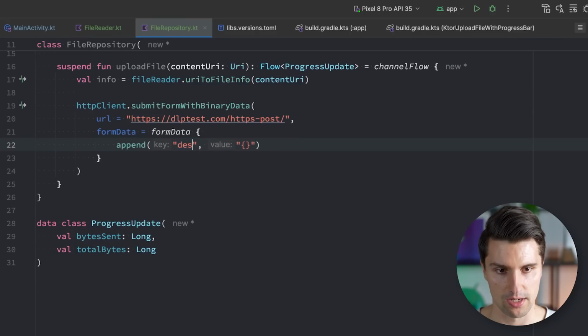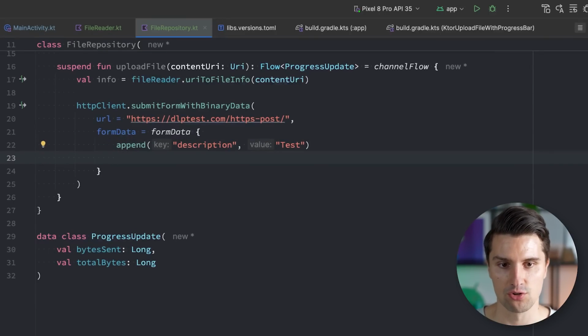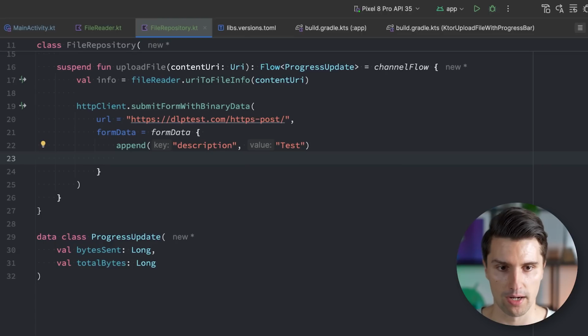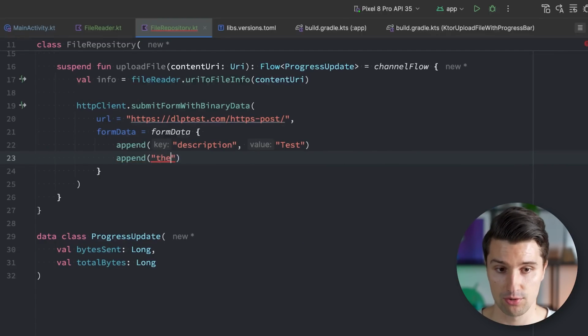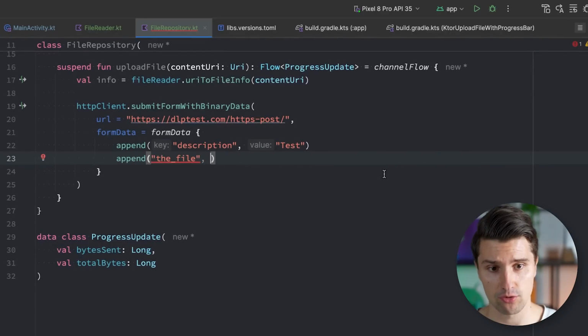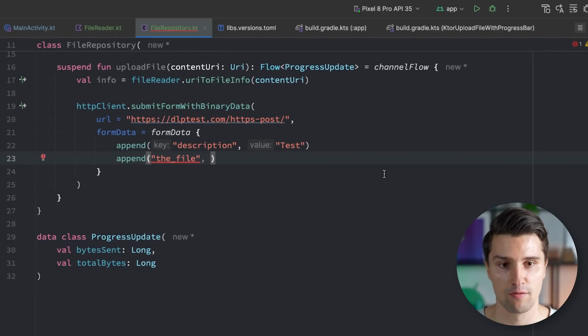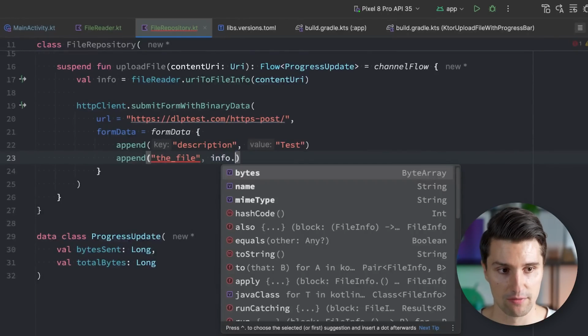So here we could just say, okay, the file description is some kind of test string or so. Just so that you understand that we can also attach these form items to this request. However, the interesting part here is if we use the key, the file, which the backend uses, to now not attach a specific string value, but our actual byte array. So the actual bytes of the file that we've picked. And we can get these with info.bytes.